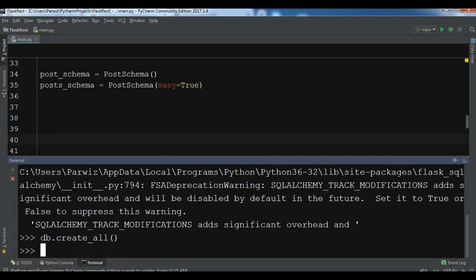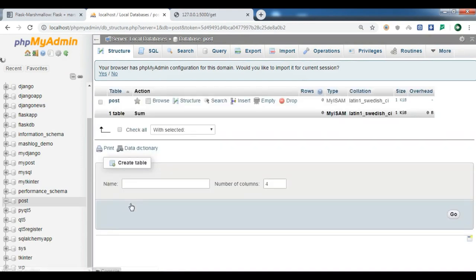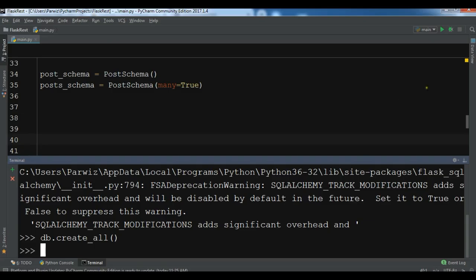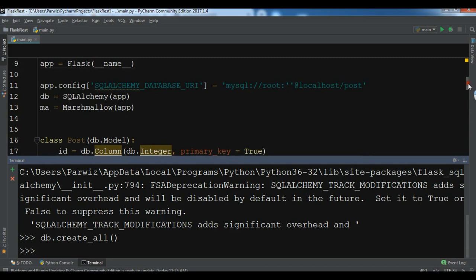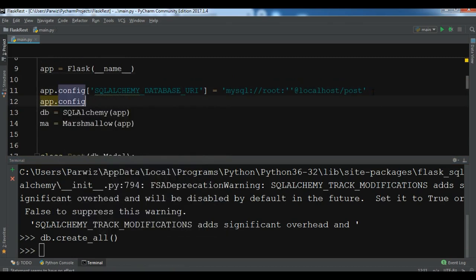Now if I check my database, you can see I have a post table in here with ID, title and description. You can see we have a warning. You can add this here, app.config, let me copy this and paste it in here. Make this false, and you will not receive this error again.